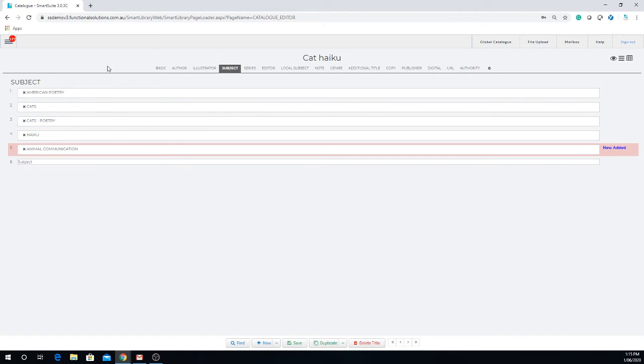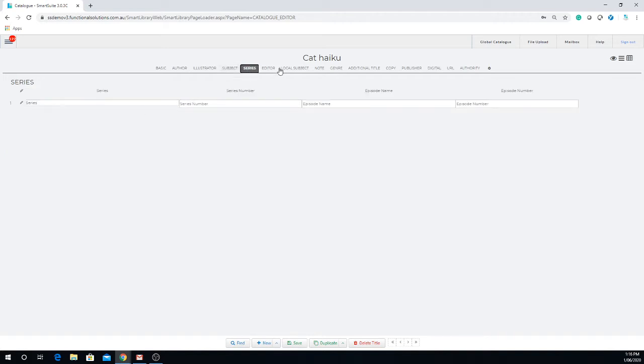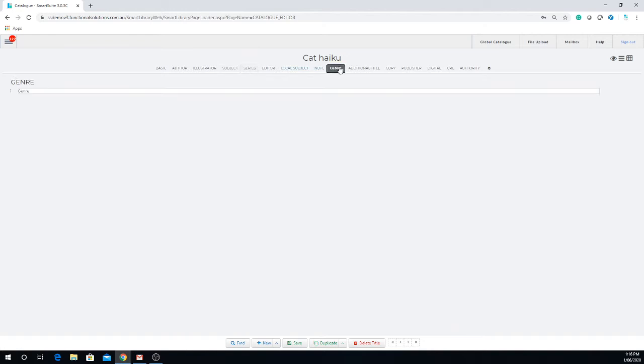So to add new information, just go to a blank line in the area. If you were in subject, you could go to a blank line in subject. If you were in series, you go to a blank line in series. If you want a genre or an additional title, you just go to a blank line, and that's how you change your record. And no matter what changes you do, at the end of the day, you have to click save, and that'll save everything.